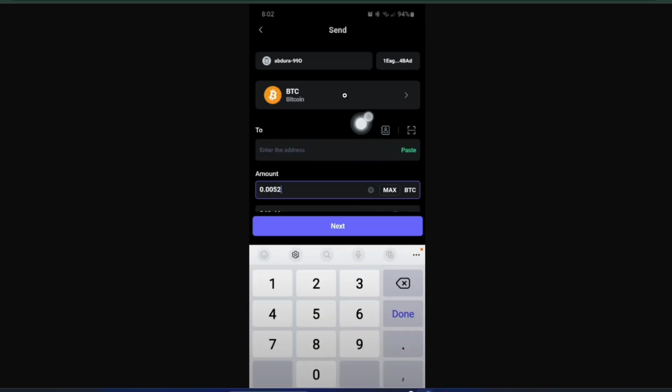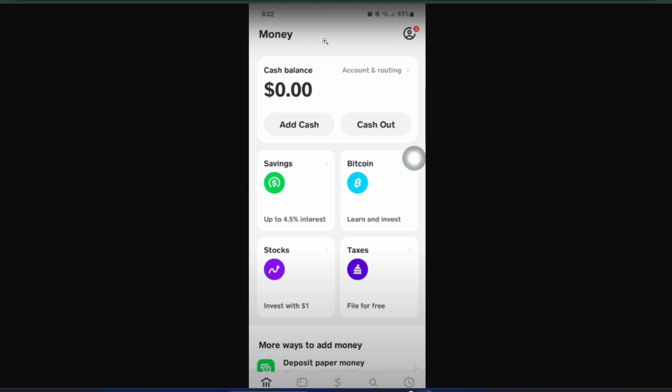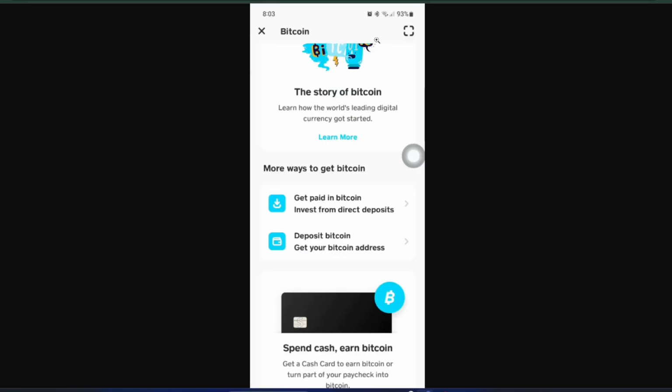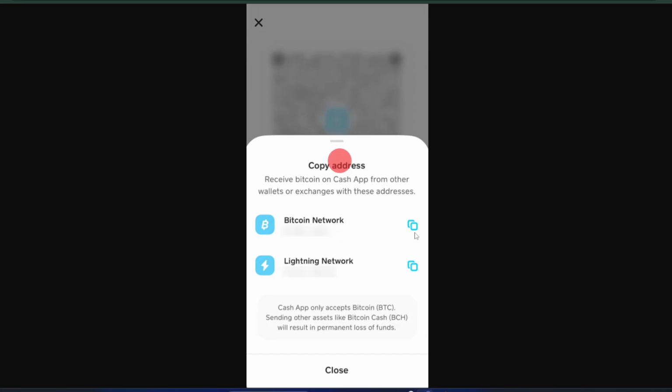Step 2, get your Cash App Bitcoin address. Now, open the Cash App on your phone. Tap on the bank icon on the bottom left, then select Bitcoin. Scroll down until you see more ways to get Bitcoin and tap on Deposit Bitcoin. This will show you your unique Bitcoin wallet address. Tap Copy Address so you can use it in SafePal.